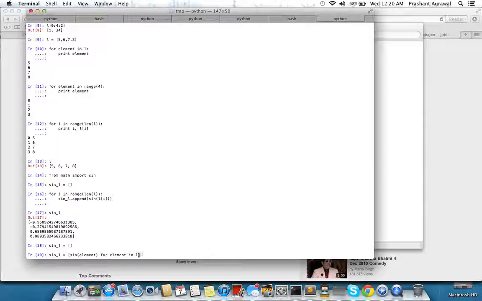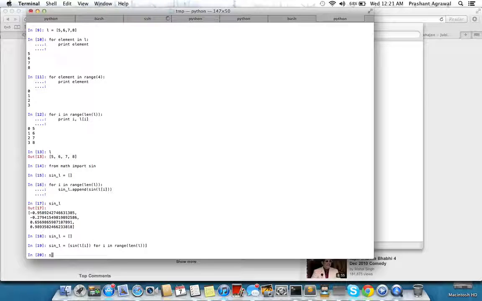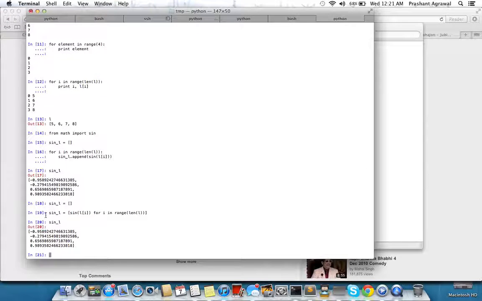That's it. So what it will do is traverse through each element in L and calculate the sign of that element. Of course, if you want to make it semantically equivalent to the for loop written here, you could write it as sign of L of I for I in range, length of L. Right, let's see what sign L looks like. Exactly the same as we got before, right?